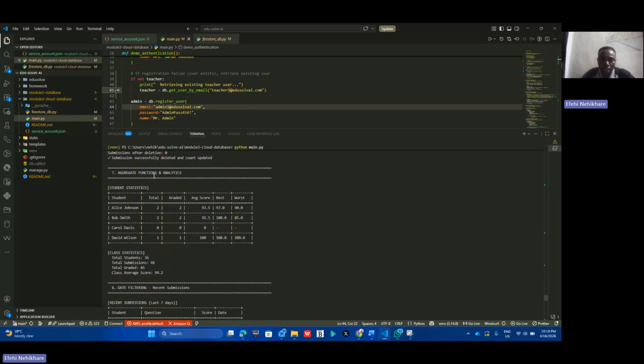So now this is the aggregate function that does the statistical analysis for us. Here we are able to look at the individual students, the total number of submissions that they entered, the grade that has been entered for them, then the average score that they've all gotten, and then the best score. So here we are seeing that the best score is 97, which was what we changed earlier. Initially it was 95 and it was changed to 97.